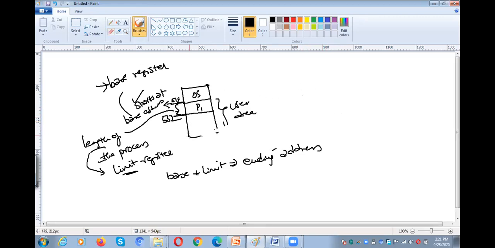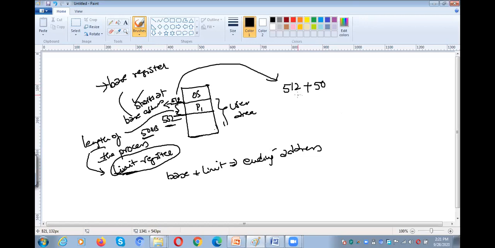How can we get this one? 512 is the starting address and the length of the process is 50 KB. Then what is the ending address of the particular process? If you know the base address, it starts at 512 and the length of the process is available in the limit register. What is the length? 50 KB. If we add 512 to 50, we'll get 562. 562 is the ending address.